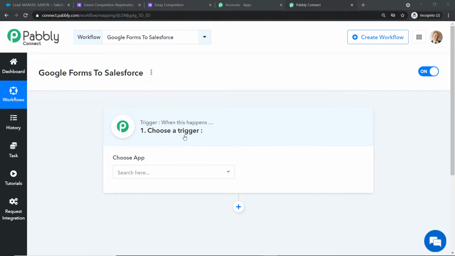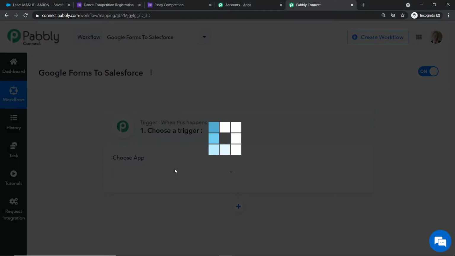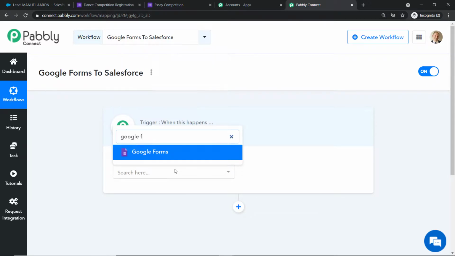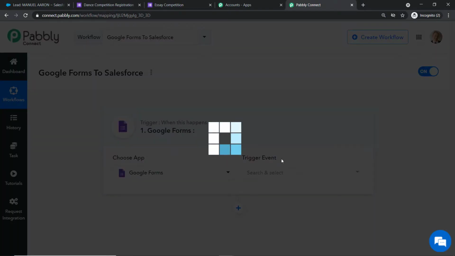When you click on Create, a window appears in front of you. This is called the trigger window. In Choose app, how about we make it Google Forms? Okay, Google Forms it is. Now in the trigger event, how about we make it new response in spreadsheet?